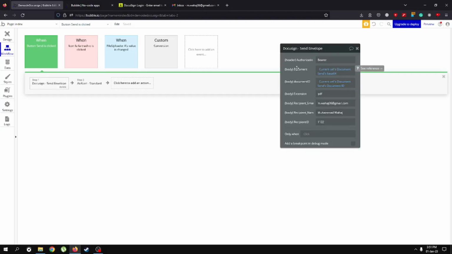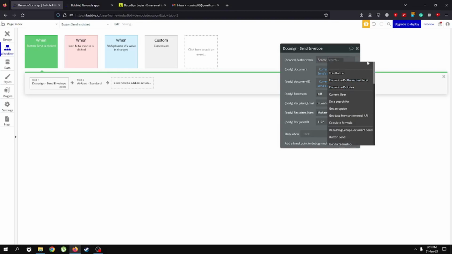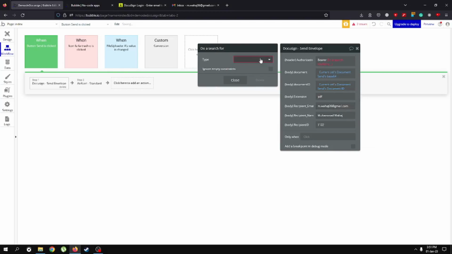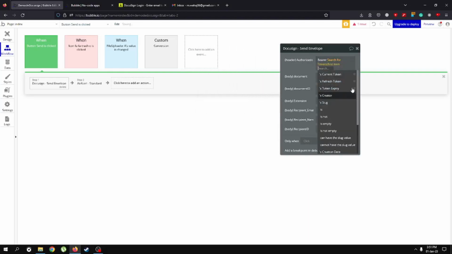So for the authorization, we have the bearer, and what we are going to do is use our current token after bearer. So after bearer, we will press space and get our token. Let's search for the token, and we are going to get the token's first item's current token, and that is how we are sending our dynamic token in the authorization side.